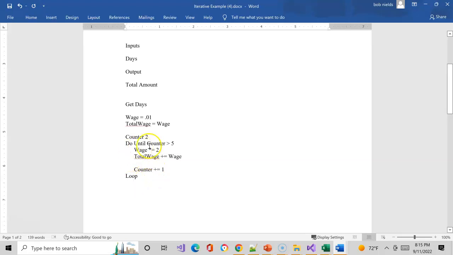Add 1 to the counter, I come back up. I'm at 3 right now. That's not greater than 5. Okay, I'm going to double it. I'd be 4 cents. I'm going to add to my total wage of 3 cents. I'd be up to 7 cents now, correct? Add 1 to the counter, go back up. It's at 4. It's not greater than 5. I double that for 8 cents. And so 8 cents plus 7 is 15 cents, correct?